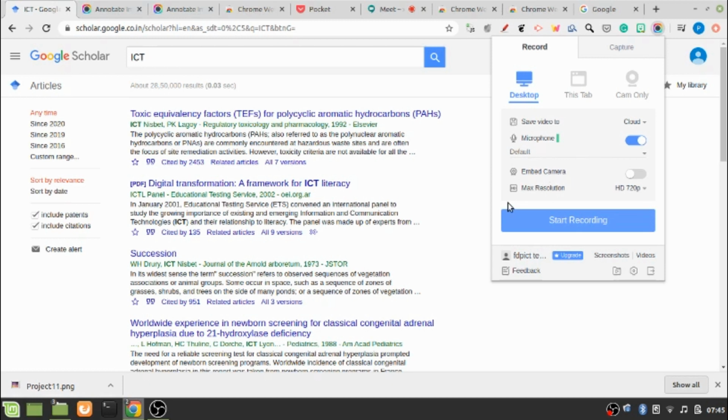So I think this extension is really helpful for the teachers, and hence you must have it added to your browser.